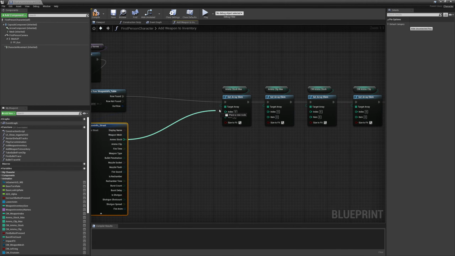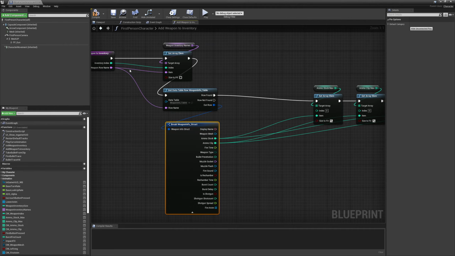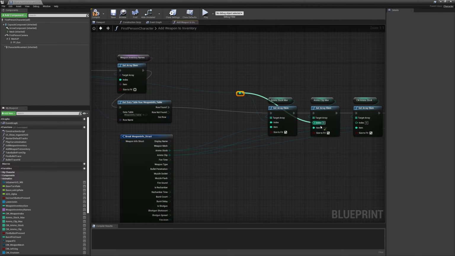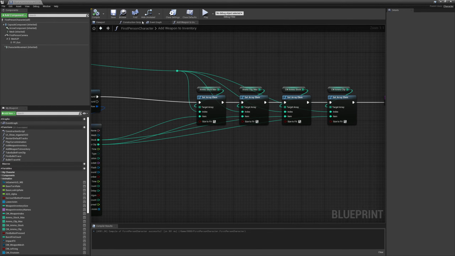So for the ammo stock, you want to plug it into both of the item ones. So the current weapon ammo stock and the maximum ammo stock. And for the clip, do the same. And for the inventory index, we can actually get it from the input. So make sure that you do connect it up to each one of these nodes. And that should be good.